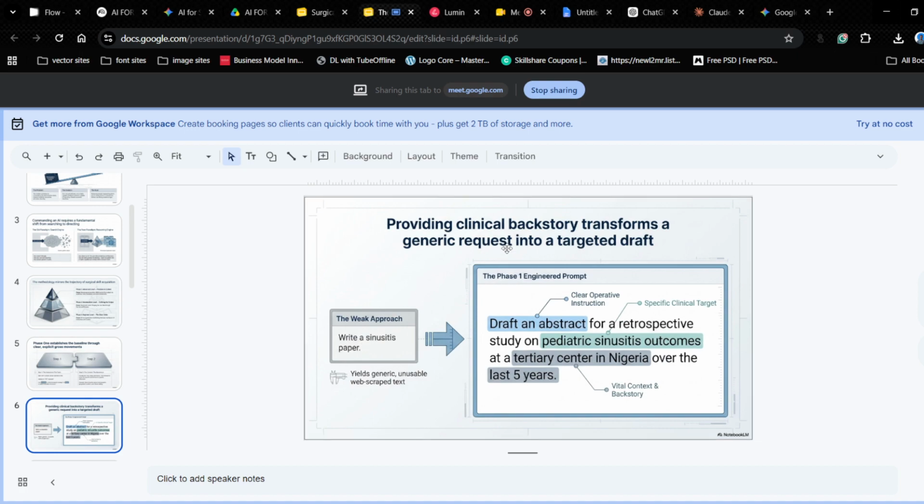Then this draws back again. There's the weak approach. If you're doing research, you might say, write a paper on sinusitis, or check out the study that has been done on sinusitis. But this is a better engineered prompt. It says draft an abstract, which is the clear instruction, for a retrospective study on, and this is the topic, the specific clinical target, at a tertiary center in Nigeria over the last 5 years.